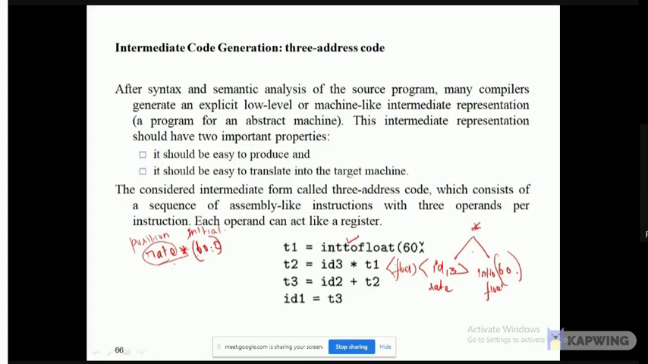Right. Now, this expression, which is given as a branch of that tree, should be converted into three address code. So first I have to perform this conversion. For this conversion, I am using one temporary variable t1, integer to float conversion of 60. Just imagine this t1 is going to hold some value. It may save this value either in memory or register. Which one will you prefer most? Memory or register?